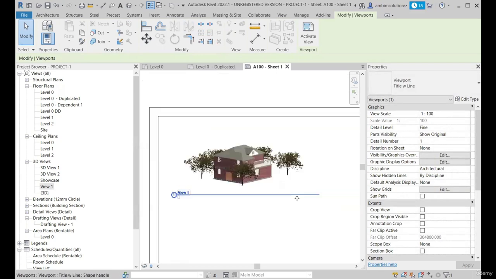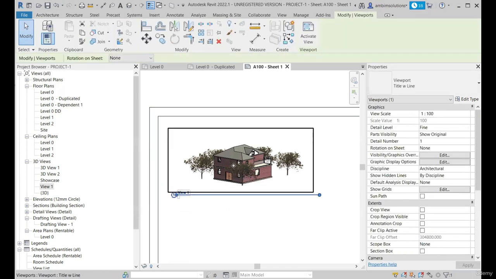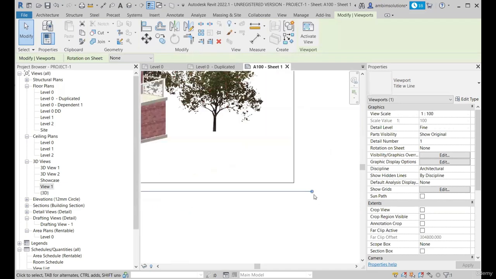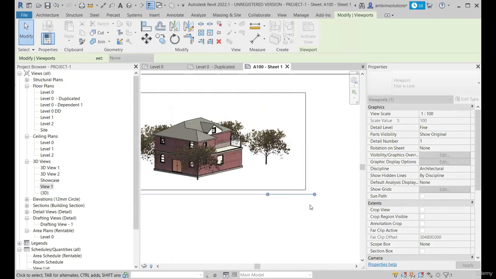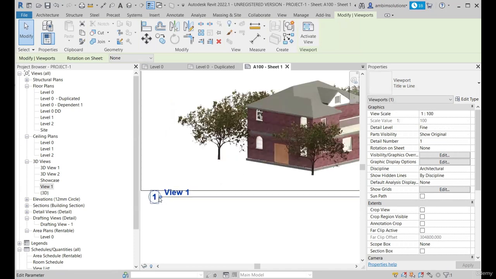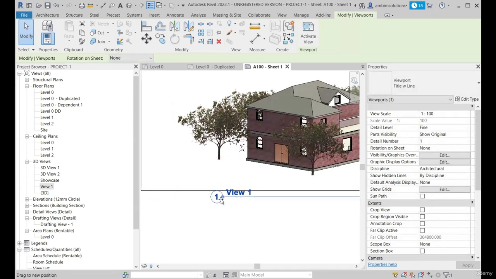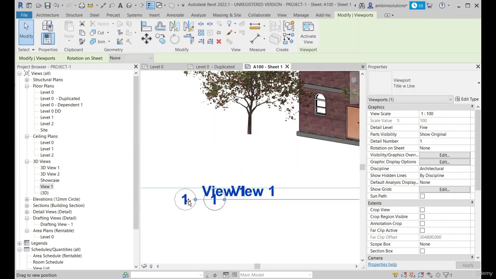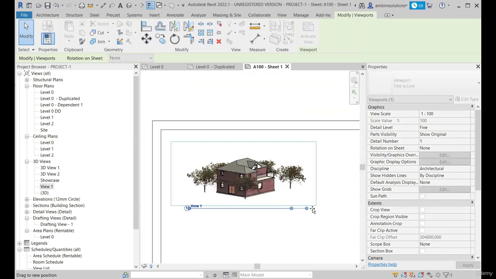If you want to change the extents of the line, that is, control the length of this line, you just select the view. Here you can see we have two round blue circles that are formed. By dragging them, you can control the length of the line.